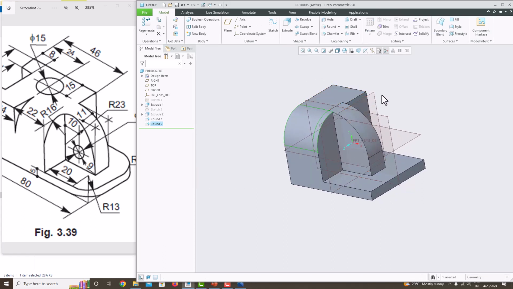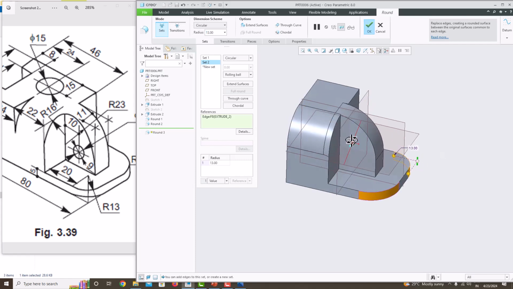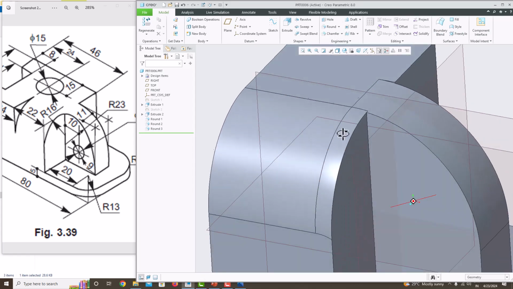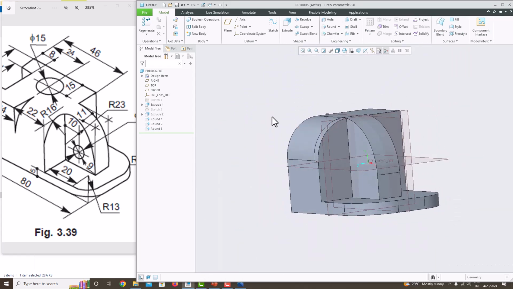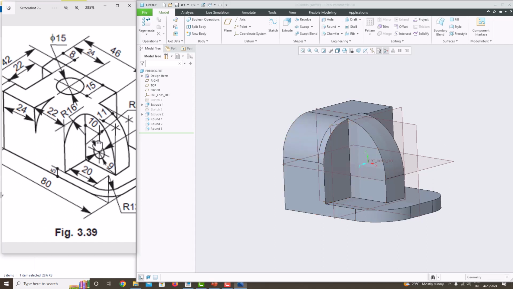Here we should not make any rounds, and here we just want to make a couple of rounds. Round this edge and this edge, which have a radius of 13. Just press the roller to confirm. Now we have created this feature, then we'll add these features.